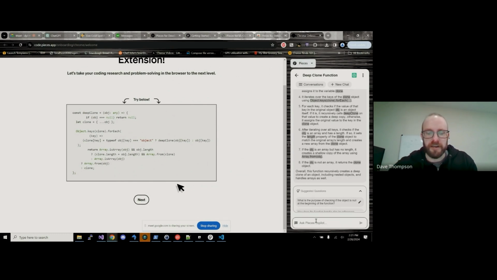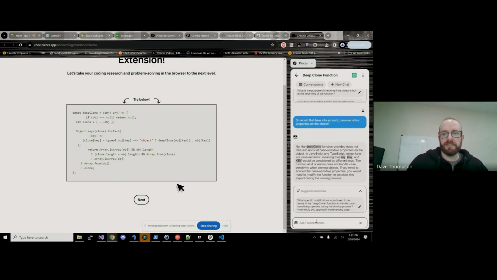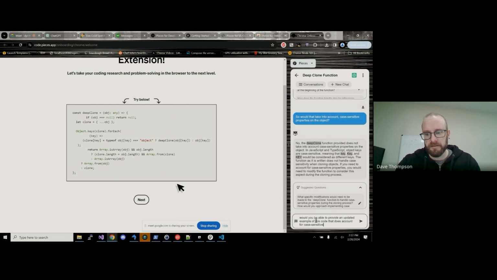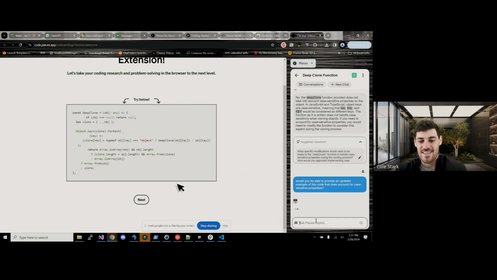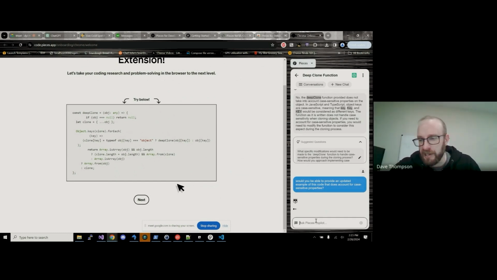Let's give it a softball here. Does that take into account case sensitive properties? Would you be able to provide an updated example of this code that does account for case sensitive properties? Thinking. You are using the 3.5 model here, I believe. You can choose the LLM here if you wanted some different results and test it out, but the 16K turbo or whatever it is on 3.5 stumped it.